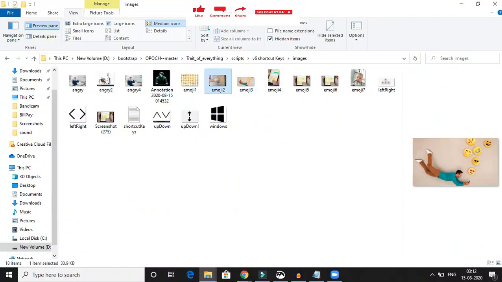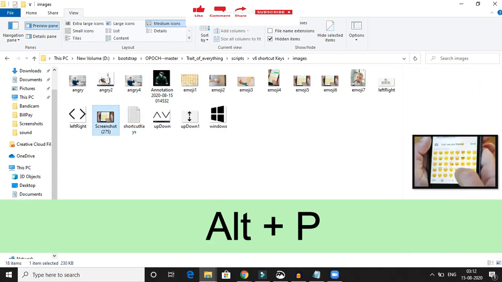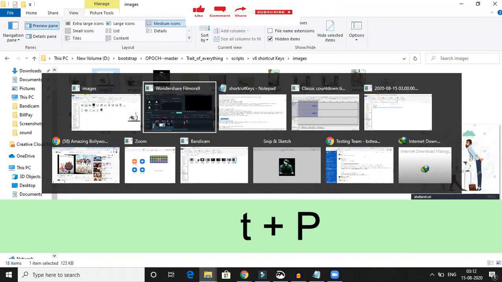Preview an image. This is quite an interesting one. Now you can preview an image or text file without opening it by just using this shortcut, Alt plus P. It's really helpful and saves a lot of time.